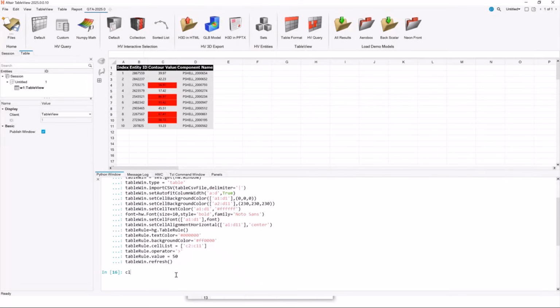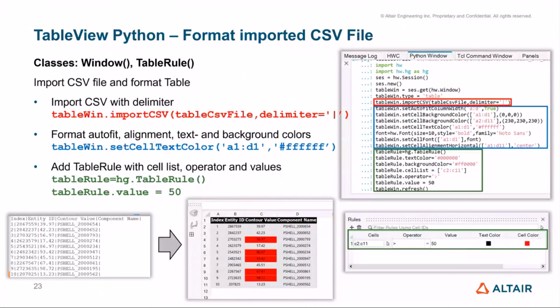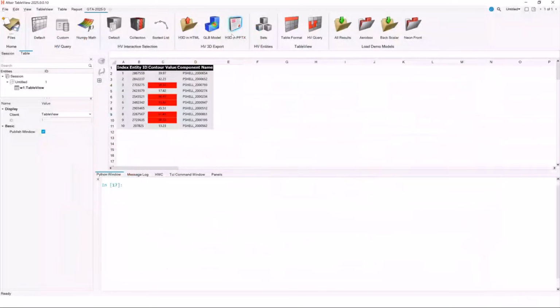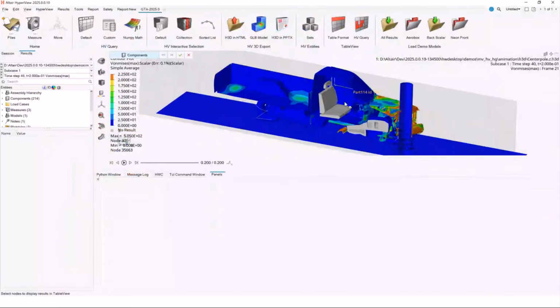The last demo I want to show here is the interactive selection query, doing the math, export to table view, and do the conditional formatting all in one shot, everything we saw today. This is on the HV query on the table section here in the extension. So you will see when I run this, it will load the model and ping me to select the components.